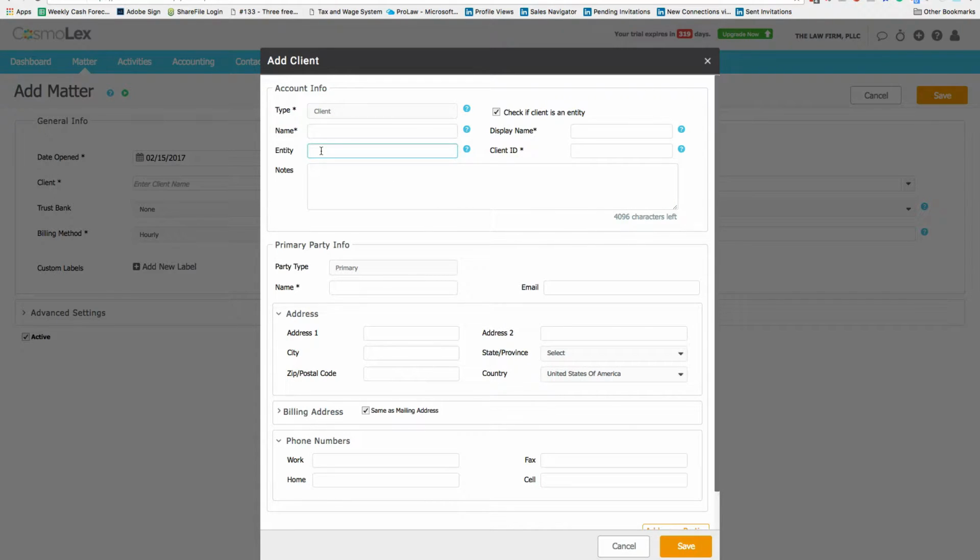We will name the entity Test Company. So we need to copy that into these other fields as well. Client ID. If you have client ID numbers, you want to enter that. If you don't use client ID numbers, you can skip that field.